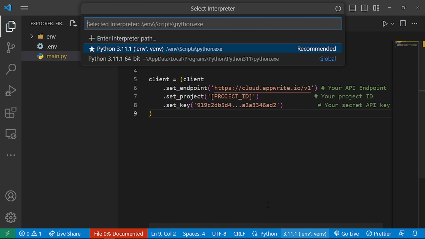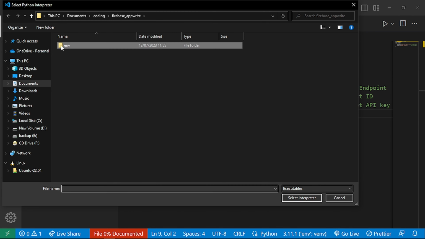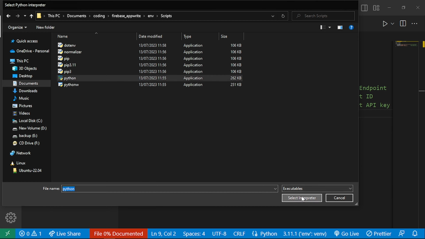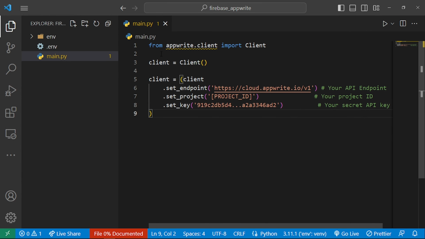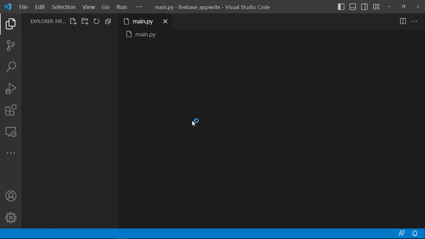So I think I may need to show it where our virtual environment is located. So let me actually select the interpreter as the one that we have here. Still, it's not resolving our packages. So let me actually close it and reopen it again. And I think this time it will go ahead and see the packages.